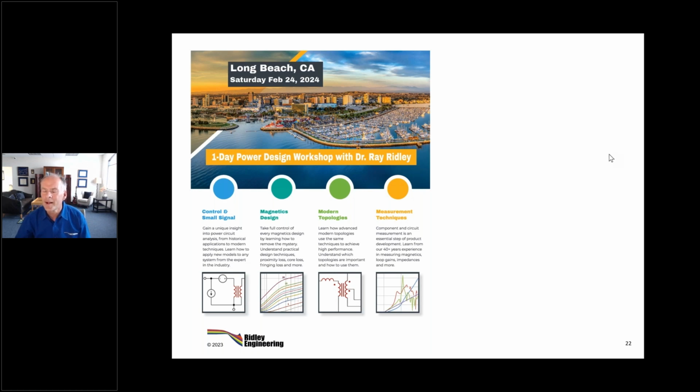Distributed gap, would that help? Yes, it would, because the gap would be smaller, and the windings are further away from the gap in terms of gap distance. So that's good. LTspice is used because it's cheap? No, it's used because it's good.